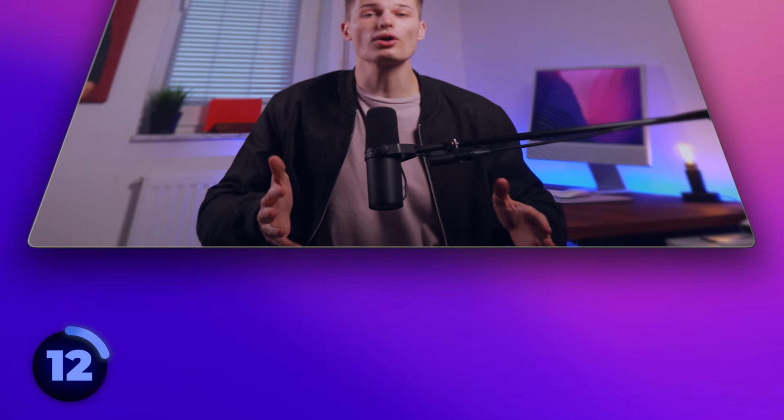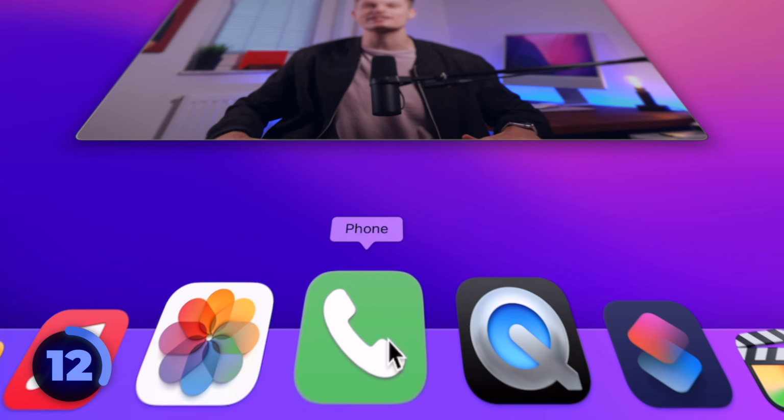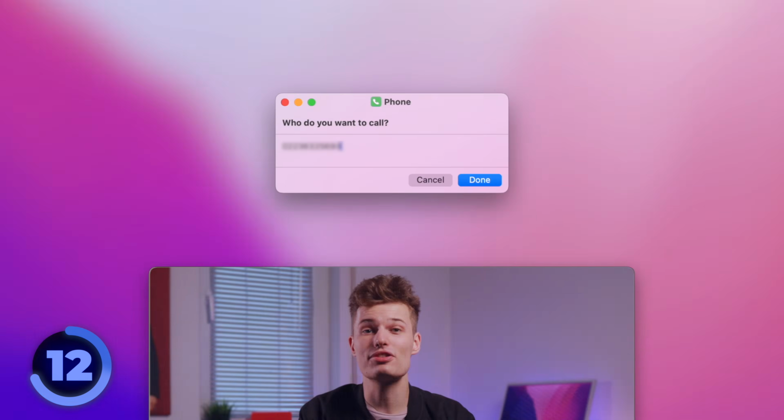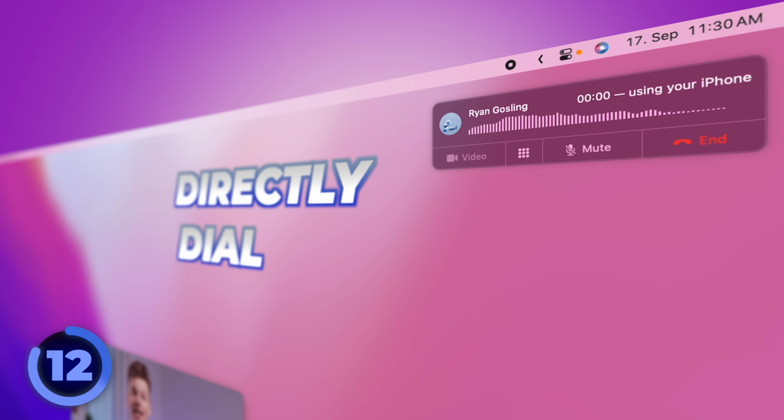Okay, starting basic, you can actually use the Shortcuts app to place phone calls right from your Mac. When run, the shortcut will ask you for a phone number. Type it in, hit enter, and your Mac will directly dial it using the mobile network of your iPhone.